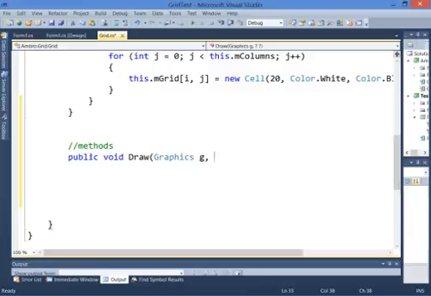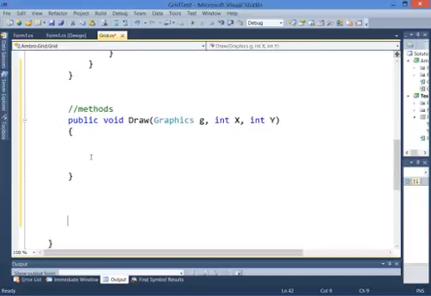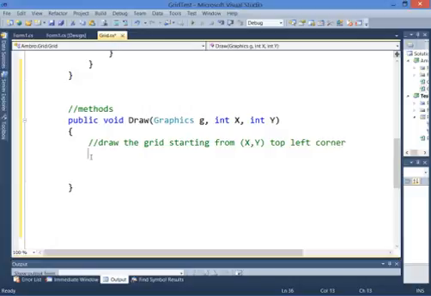Yeah. So we'll just create an int x for that, and an int y for that particular functionality. Our opening and closing brackets. Let's just do a little line here. So draw the grid starting from x, y, top left corner. All right.